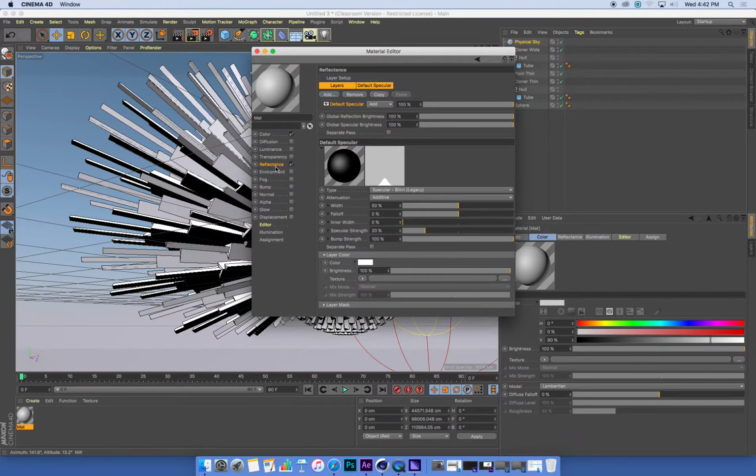Now this reflectance channel is kind of like a Photoshop file. It has layers of attributes. At the top section we can see what layers we've got. The only layer we've got is this thing called default specular. A specular attribute is a highlight. It's a little shiny highlight that you get on any surface that is shiny.